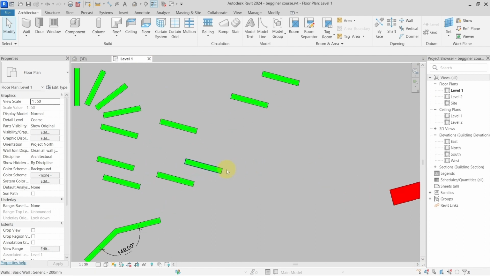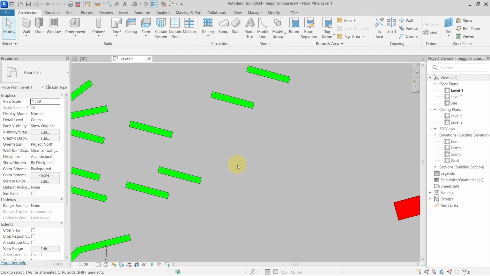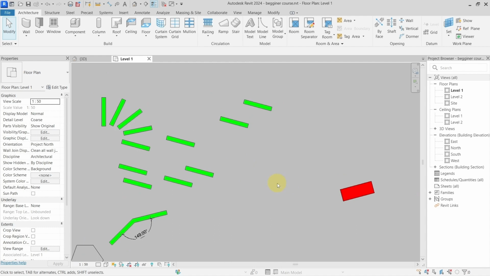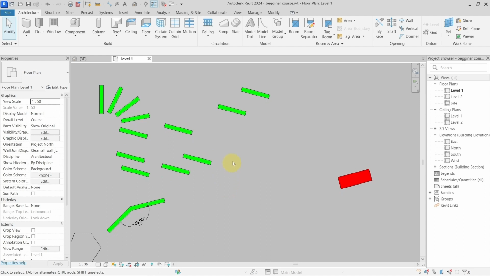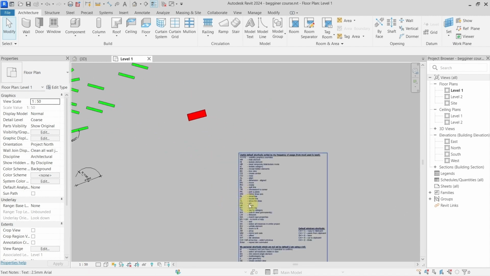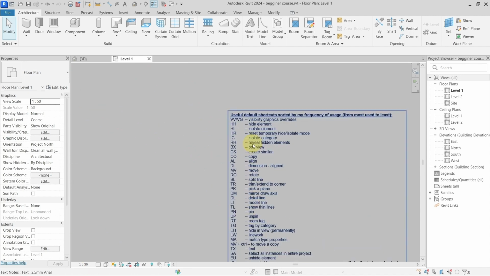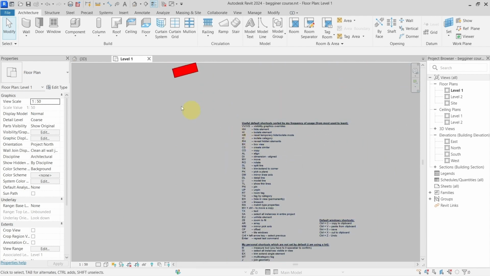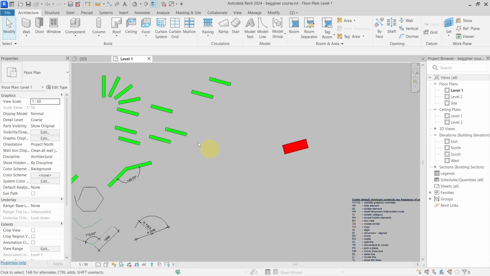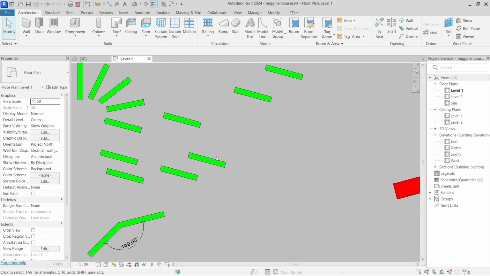So this way I can hide something if I really want to hide it, and we will see later in the project that you sometimes need to do this. But let's say, okay, I have hidden it, but I need to see it now. So how can I see it? I can use this RH shortcut, reveal hidden elements, and this will reveal the elements that are permanently hidden in Revit.